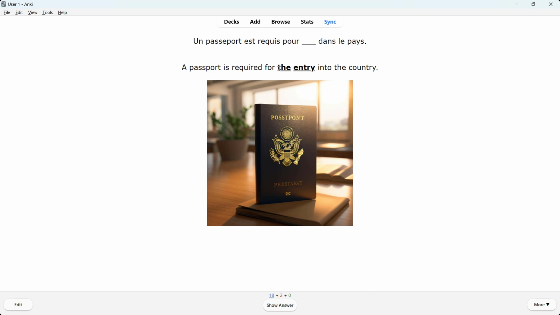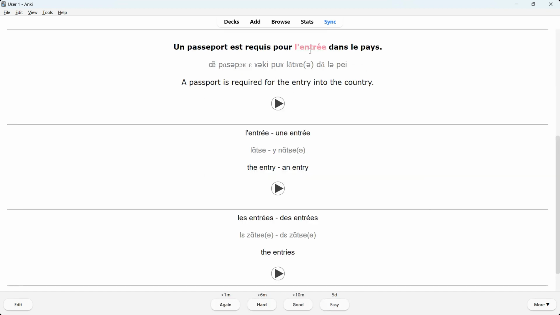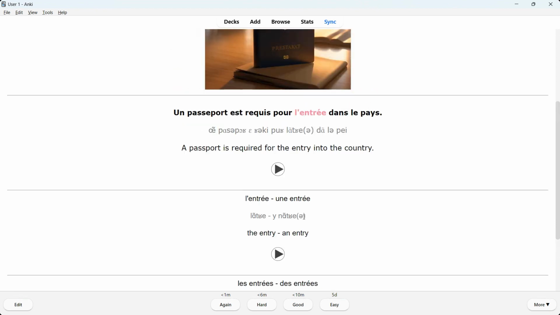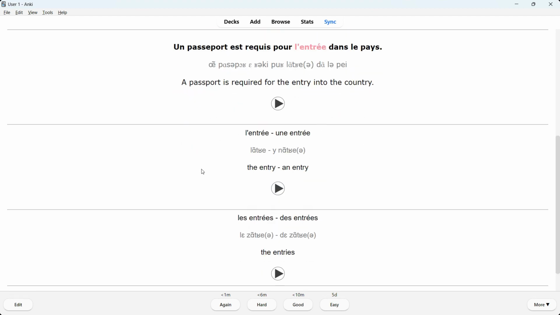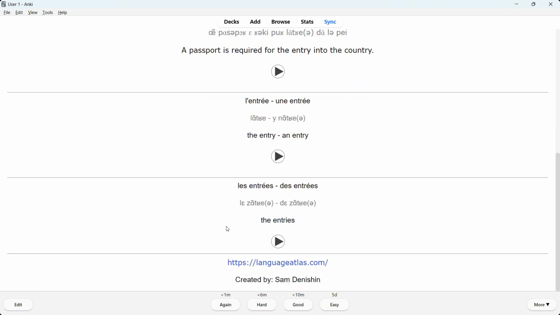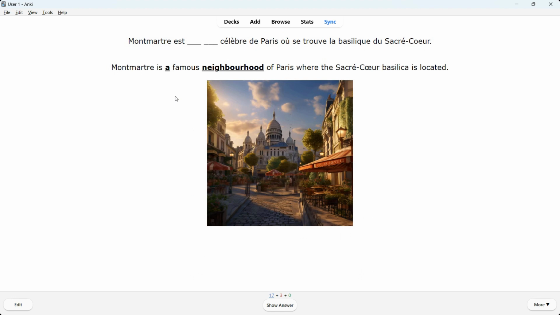A passport is required for the entry into the country. How do you say the entry? Un passeport est requis pour l'entrée dans le pays. L'entrée, une entrée. Les entrées, des entrées. And again, you see that it is color-coded. And again, it's really handy for you that it's color-coded, because just by looking at this, you wouldn't know if it's masculine or feminine. But because it's color-coded, you can immediately see if it's masculine or feminine, in this case, feminine. And again, this you've seen before. Singular noun, plural noun. Let's do another one.